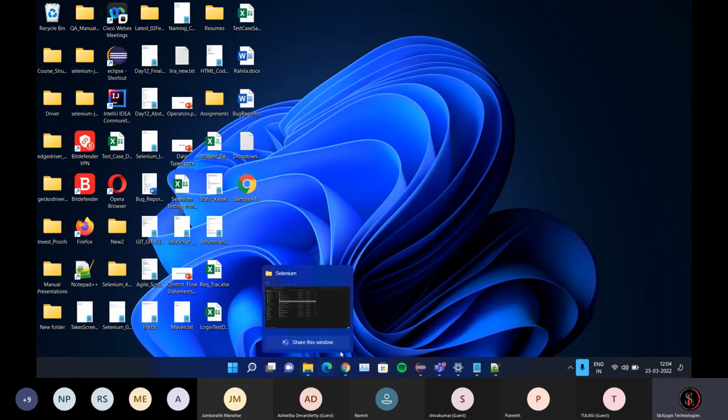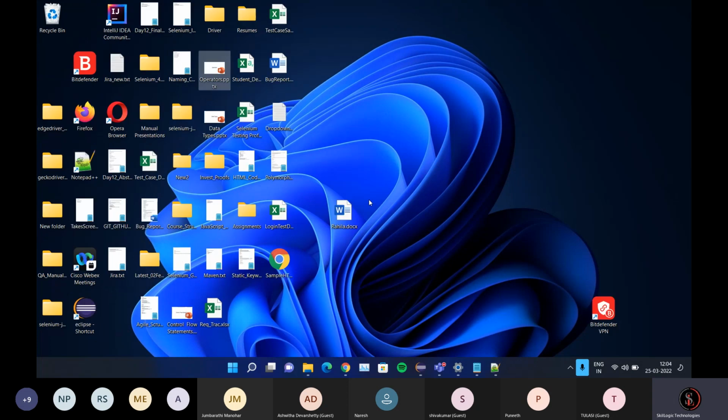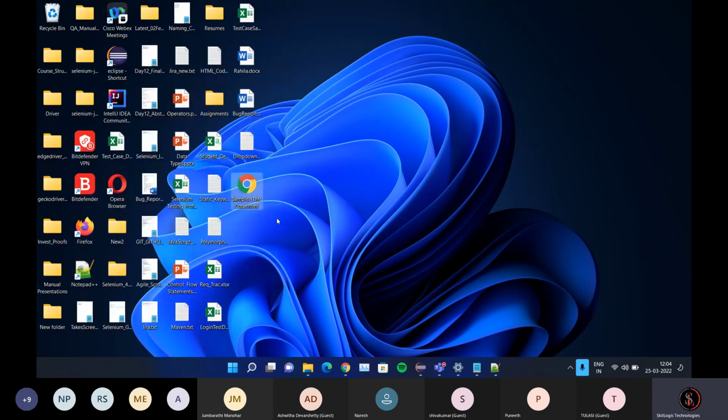So normally it will be saved on the desktop. Just a second. Yeah, this one. Okay, so this is an HTML file. Normally it shows a Chrome option, right? Because I have set it to open as a Chrome browser, that is the reason it's showing as Chrome. So this is an HTML file that I have saved now.